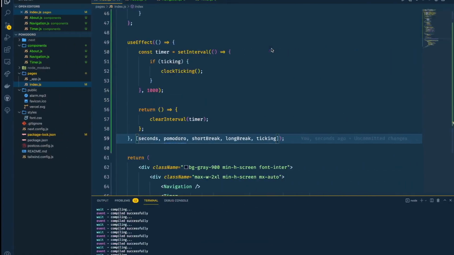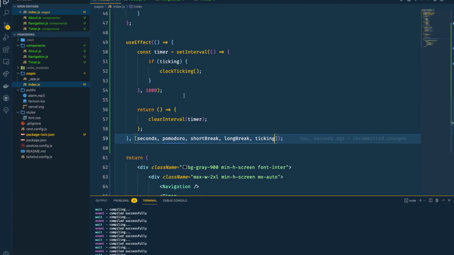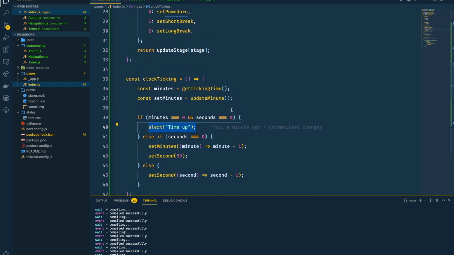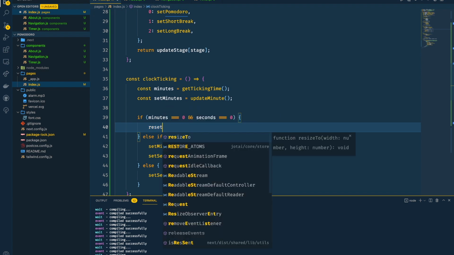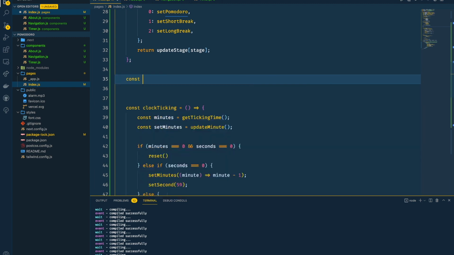So there's the alert. We're gonna do our time's up properly. Rather than an alert right here, when time's up we're going to reset our timer, or run an alarm clock or something like that. But for now, I'm gonna create a function called reset, which we haven't created yet. I'm gonna create the function on top right here.